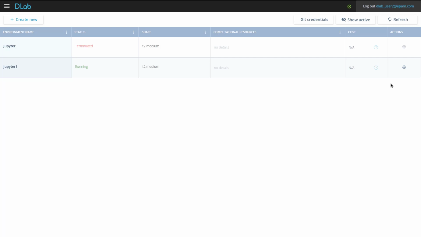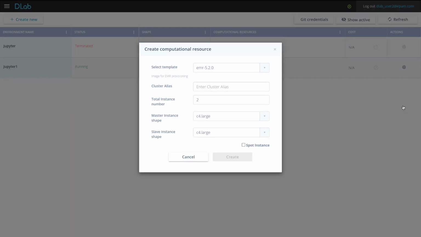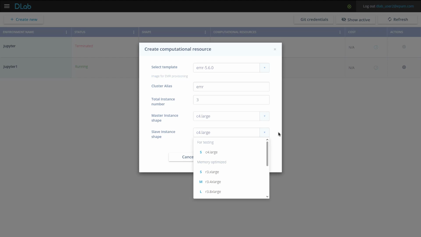To deploy EMR, click on the Actions menu near the notebook and click on Deploy EMR. On the Create Computational Resource pop-up, you will have to choose the EMR version, which is also configurable, and specify an alias for the EMR cluster. To specify a cluster that meets your needs, you will have to define two things. First of all, the total number of instances. Secondly, the master and slave instance shapes.